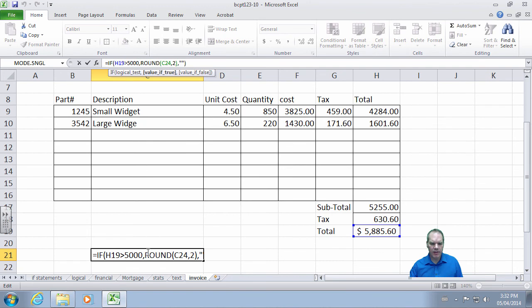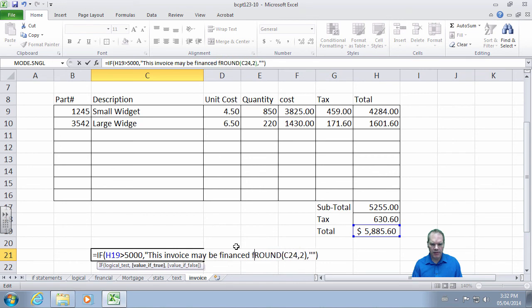So if it's greater than 5,000, I want the stuff to happen, but I want to put some text. And so I say, this invoice may be financed for 1 year as monthly payments of, I put a dollar sign in there, and whatever happened to the row. As, let's see, payments of, and I'll do another concatenation, and per month.